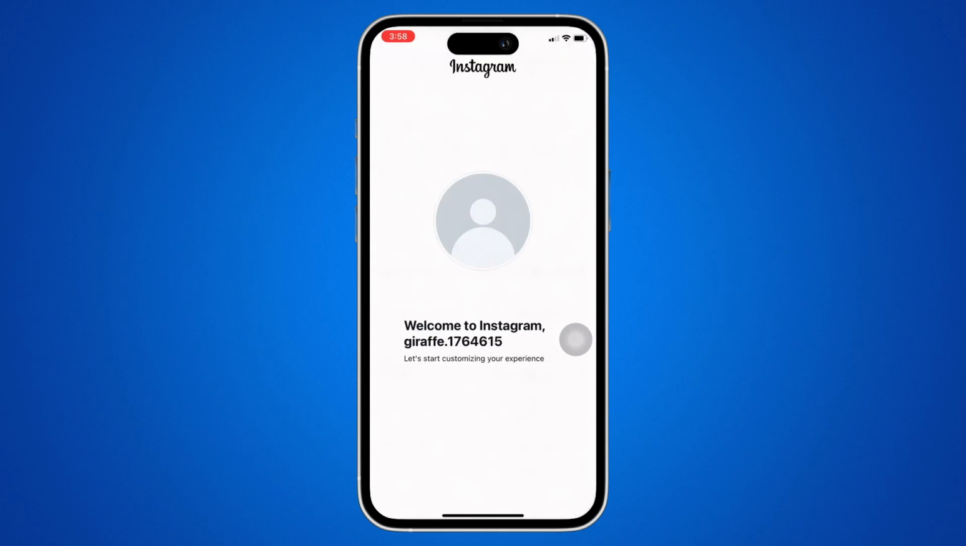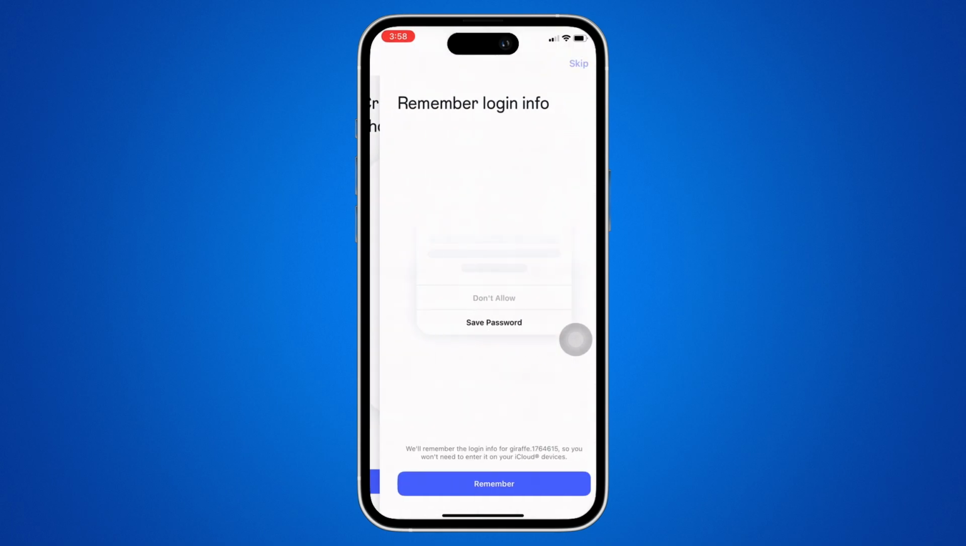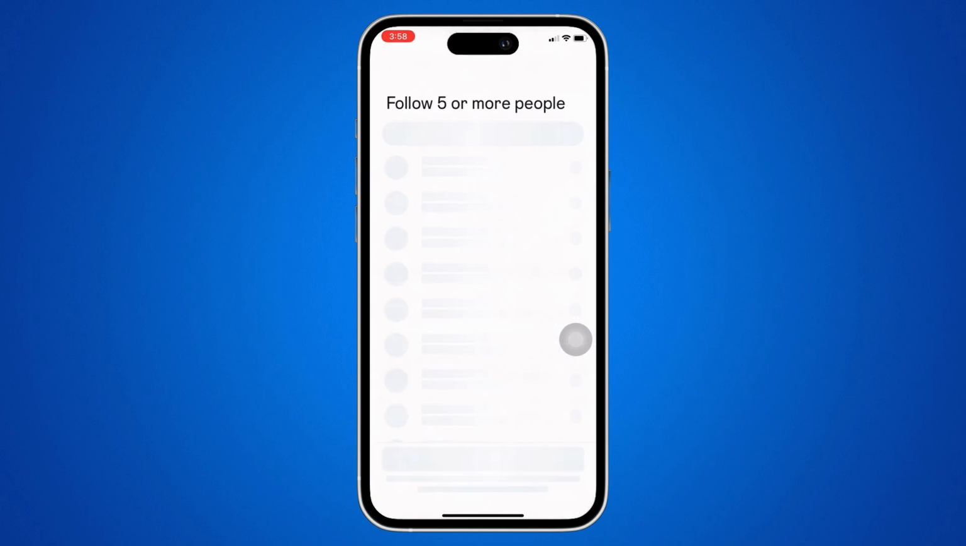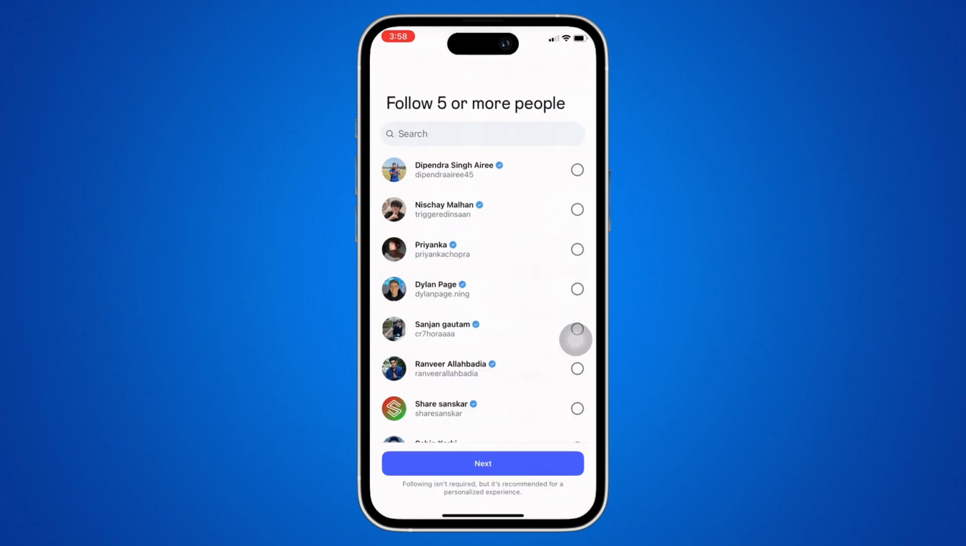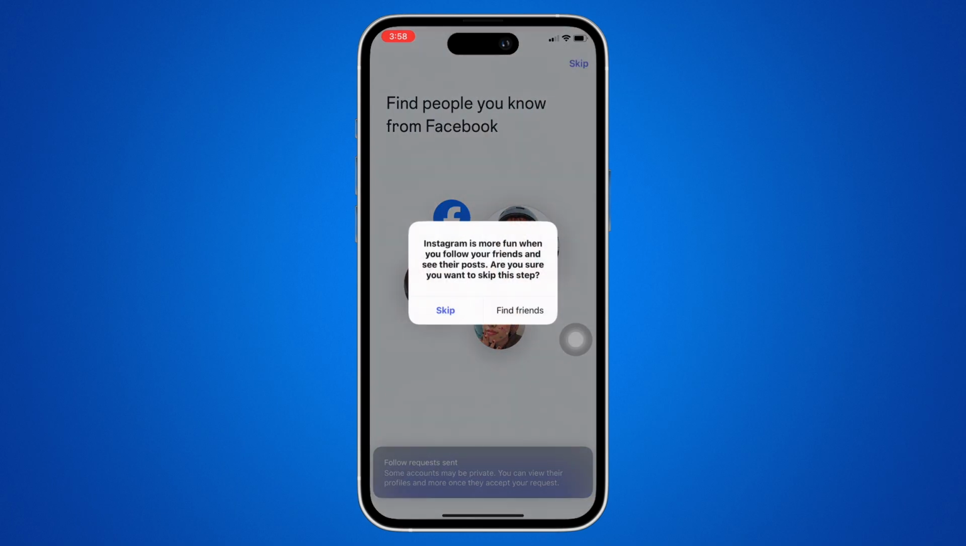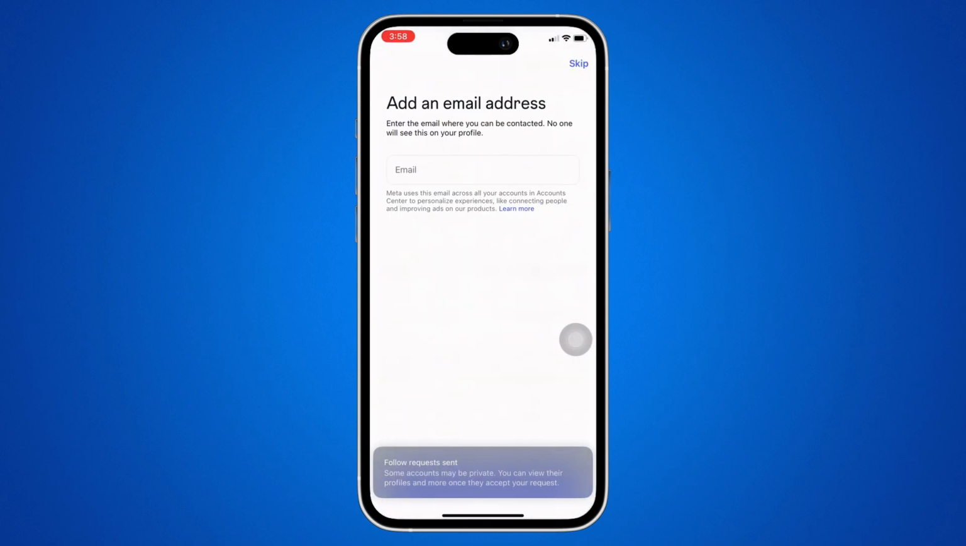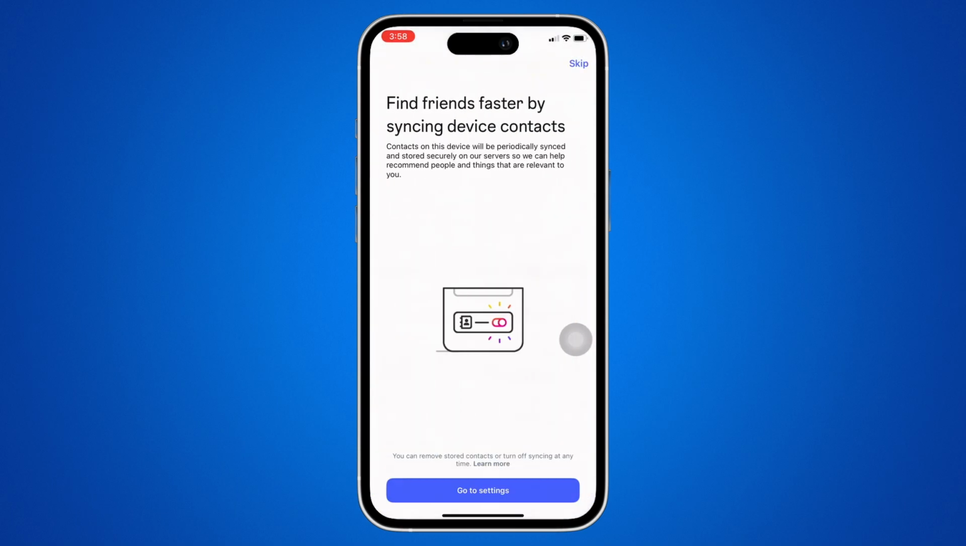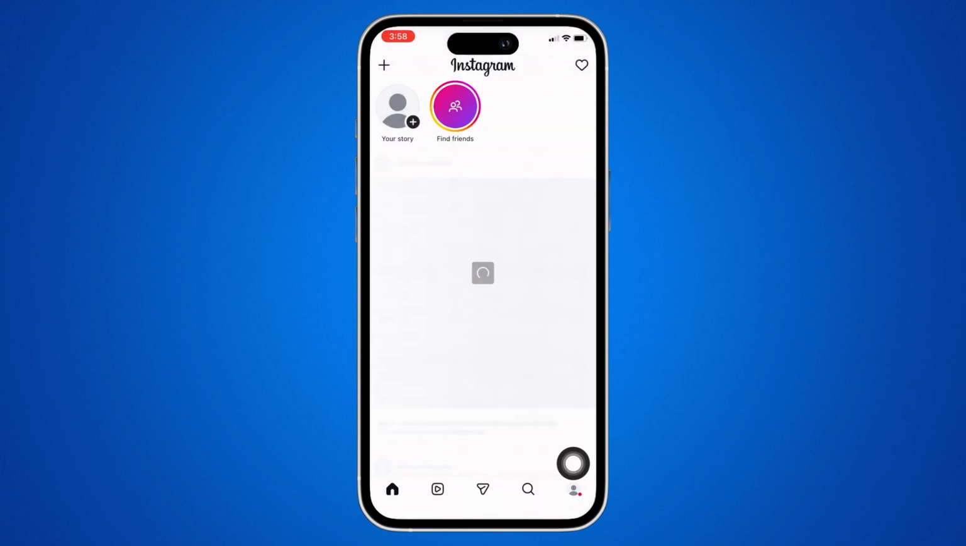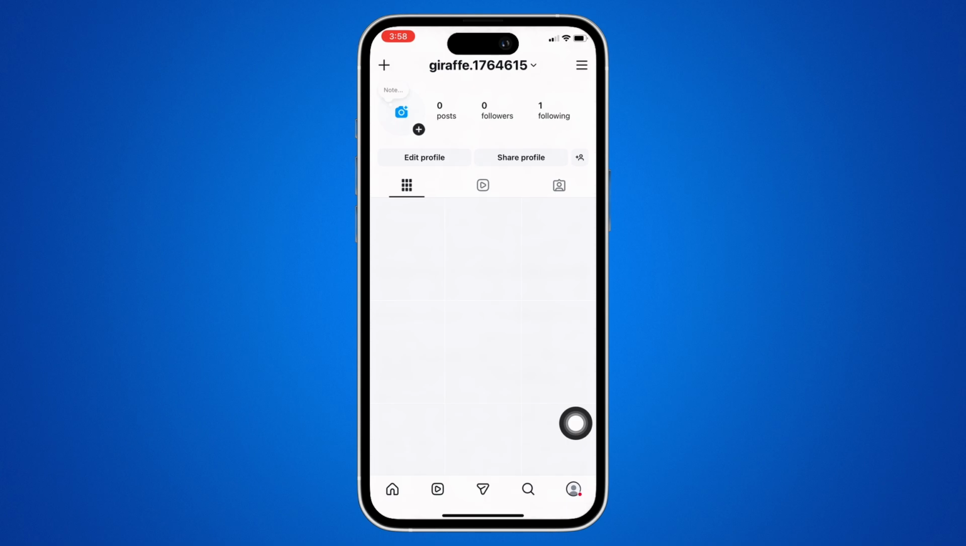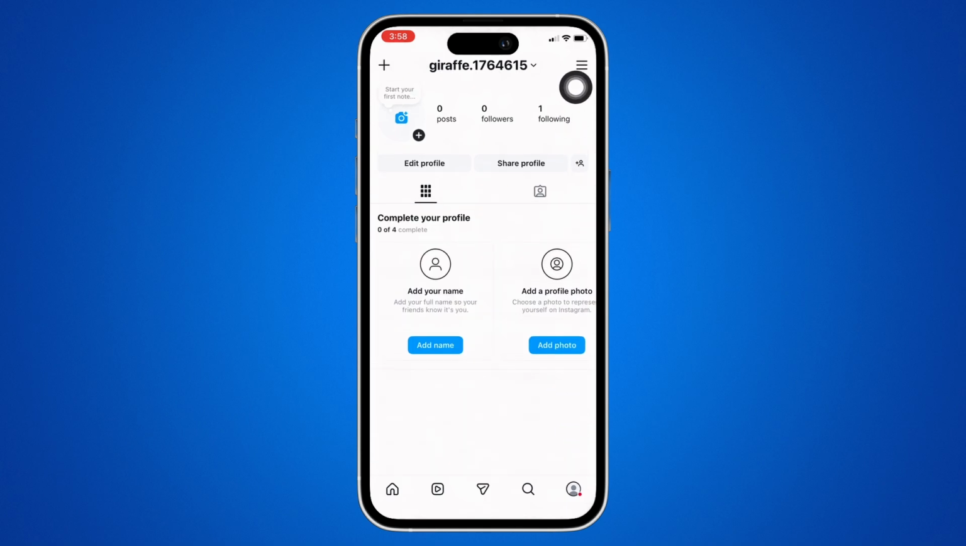Now, in the interface that you will then be led to, you will be required to firstly follow a few people in order to proceed with your new profile. So go ahead and search for the people that you want to follow and simply skip all the steps for the time being. Now, once you are in your profile, tap on your profile icon on the bottom right of your screen and then tap on the three lines on the top right of your screen.